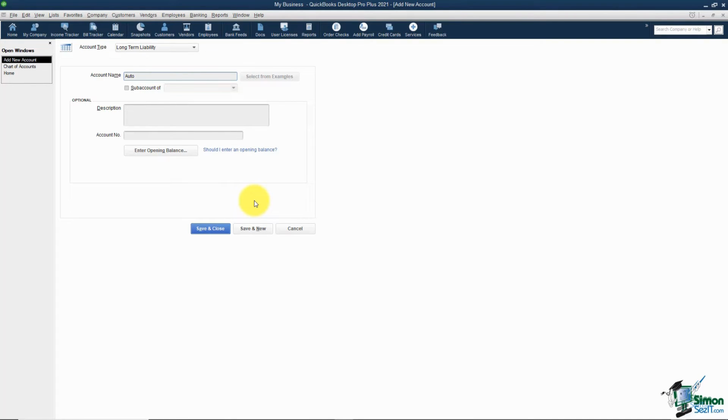Now you can name this anything you want. If you want to name it the name of their bank, if you want to give it a name that indicates which vehicle it is, you can name it anything you like. Notice there's a place for a description, and there's also a place for the account number, which is not necessary, it's just more informational for you.